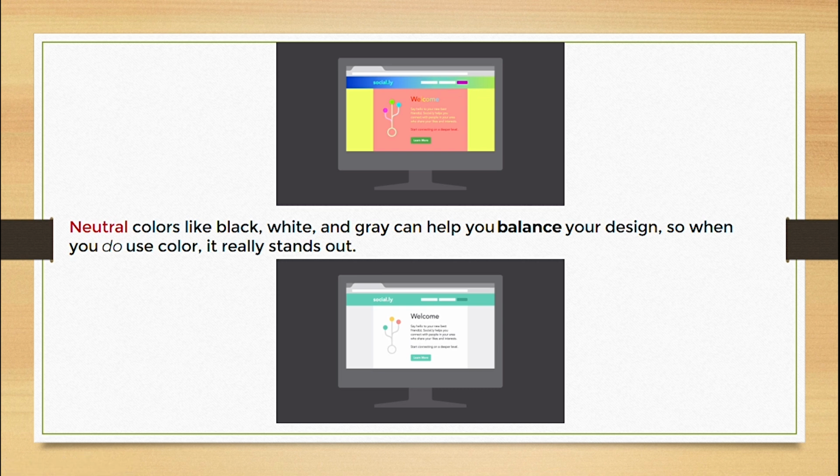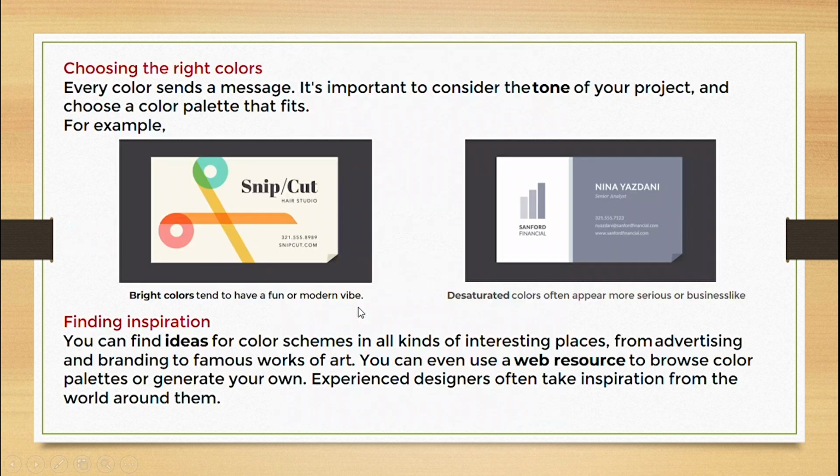And you also make use of monochromatic color scheme. So moving on, choosing the right color. Every color sends a message. It is important to consider the tone of your project and choose a color palette that fits. So make sure you understand the project before you select your color palette.